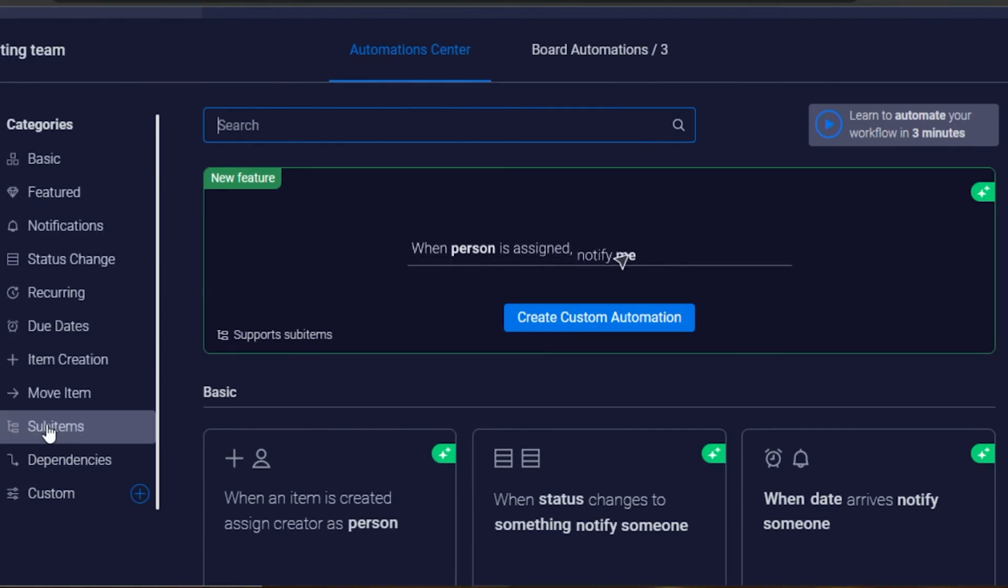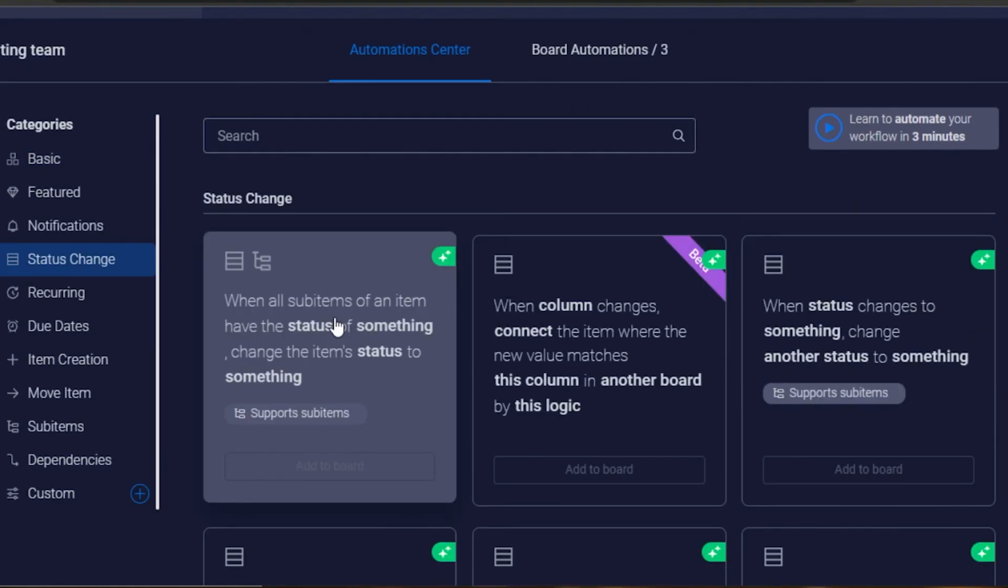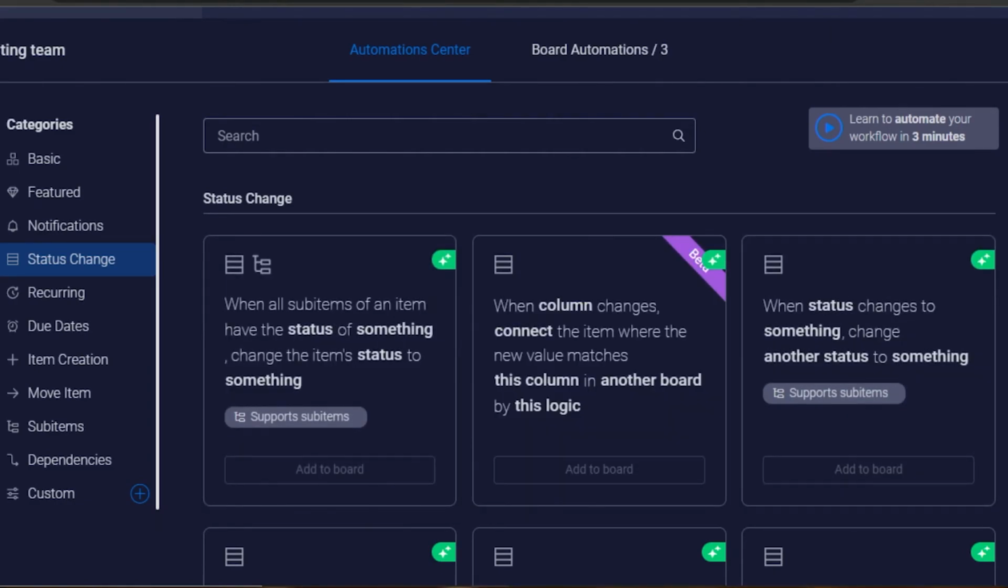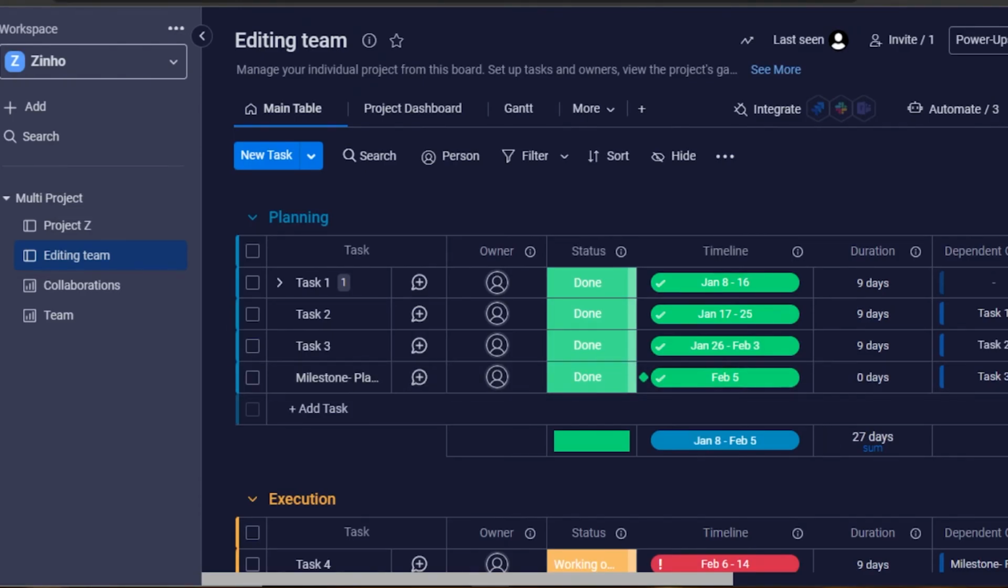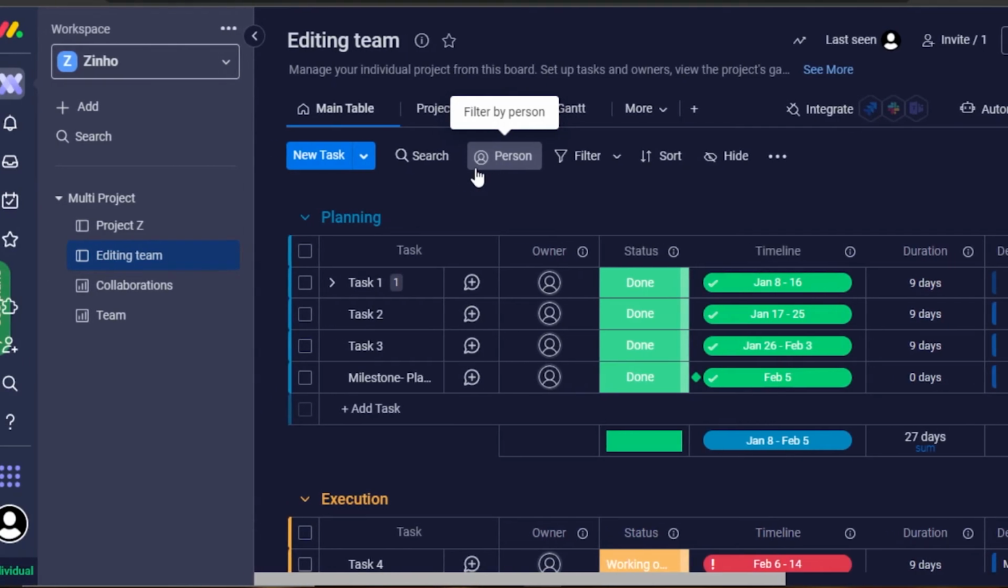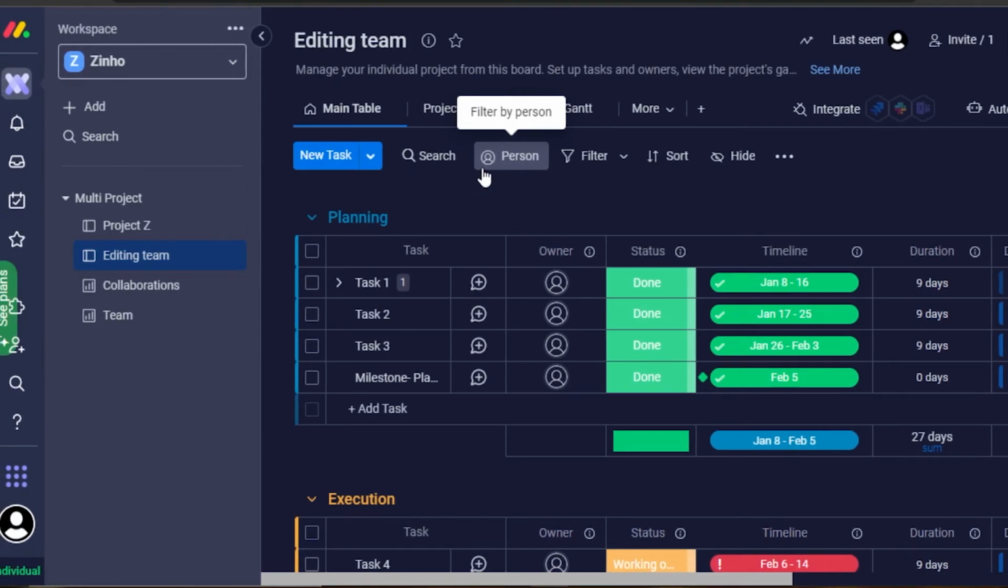What I'm going to do is select status change, and then we have when all sub items of an item change to something, change another status. So that's what I'm gonna do. You can select different automations, such as when a task is assigned to someone, then this person will be notified. If you want to add a due date, then you can just use the automation section.